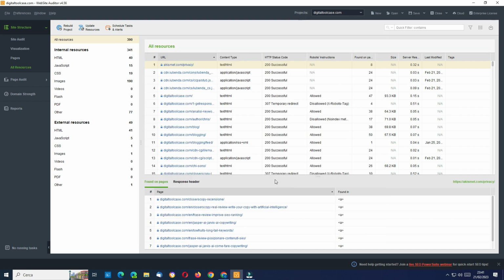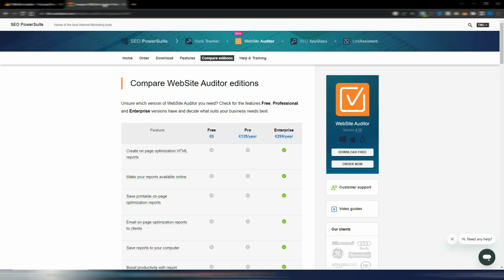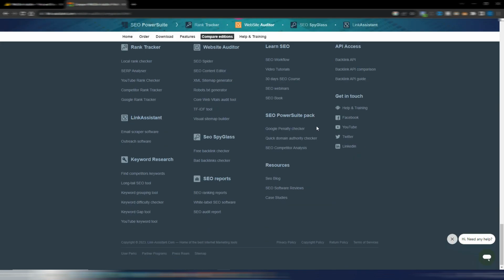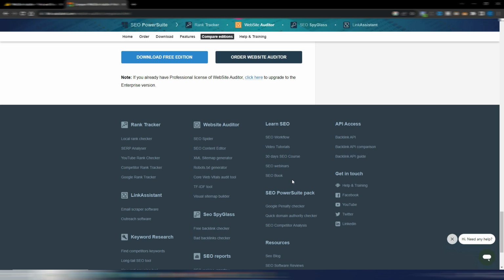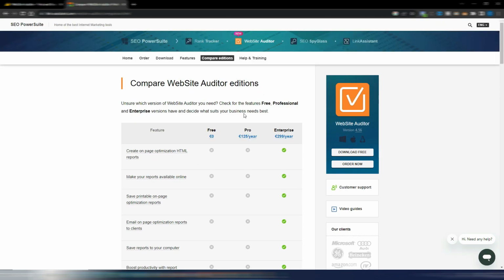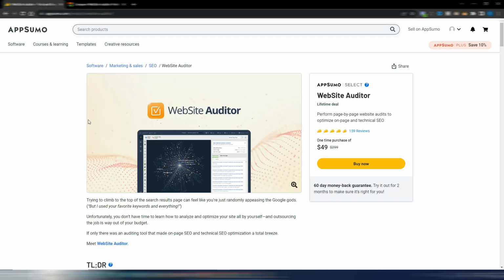I don't want to go too much into details with this tool because it's quite technical, but again, here on their site, they also have an SEO course. If you go here on Learn SEO, you have video tutorials, you have a 30 days SEO course, you have SEO webinars, SEO book. You can download and understand all these technical SEO parameters, so you can optimize your site and maybe have better rankings.